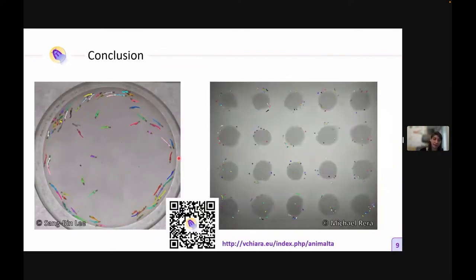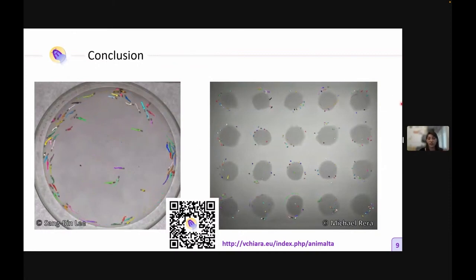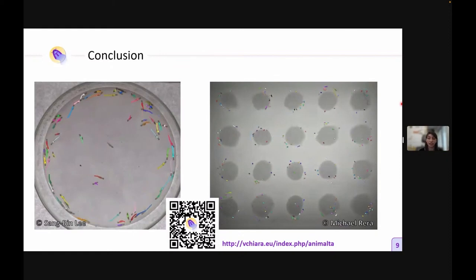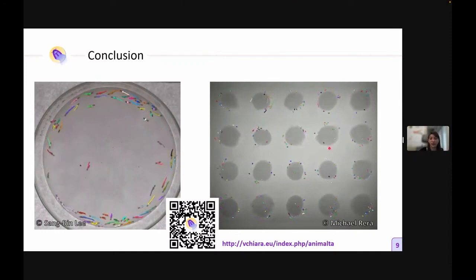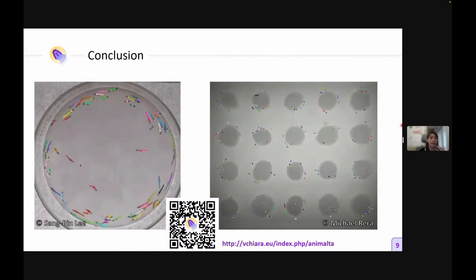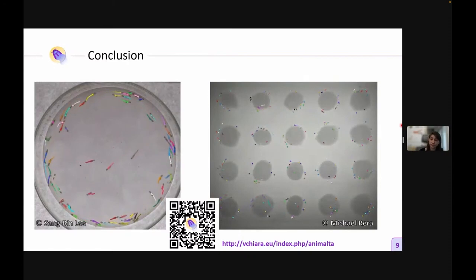But we also realized that despite its simplicity, AnimalTA was still able to work with challenging tasks. So you can see here, for instance, these are also done with AnimalTA. On the left, you have some termites, on the right, some Drosophila, and you can see that it's still working.